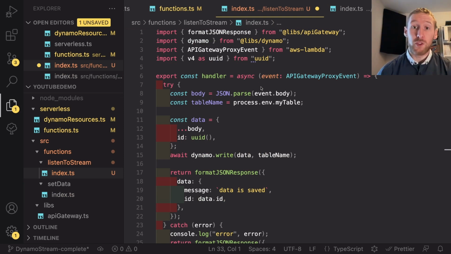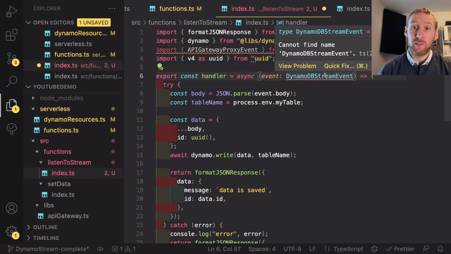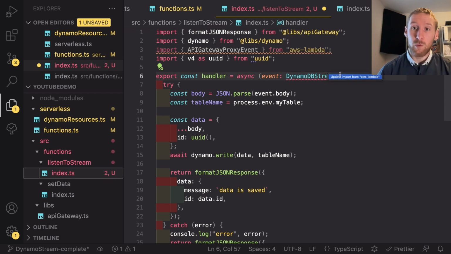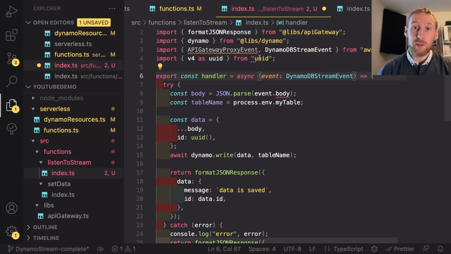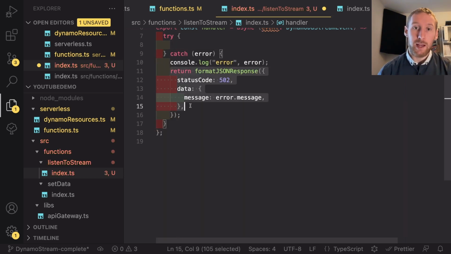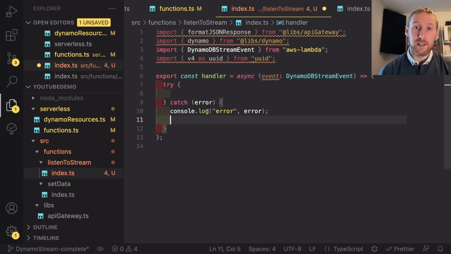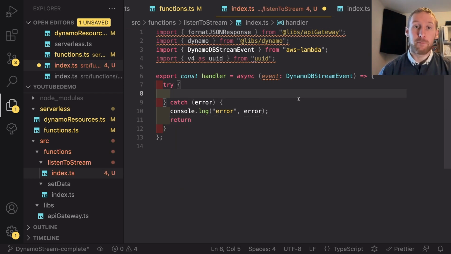The first thing that we want to change is that the event is now not an API gateway proxy event, but a DynamoDB stream event. And in here, we can actually import this from AWS Lambda instead of the proxy event. Now that we've got the event coming in as the correct type, I'm going to delete everything in this try section, as well as the return inside the error, and just put a simple return inside here.